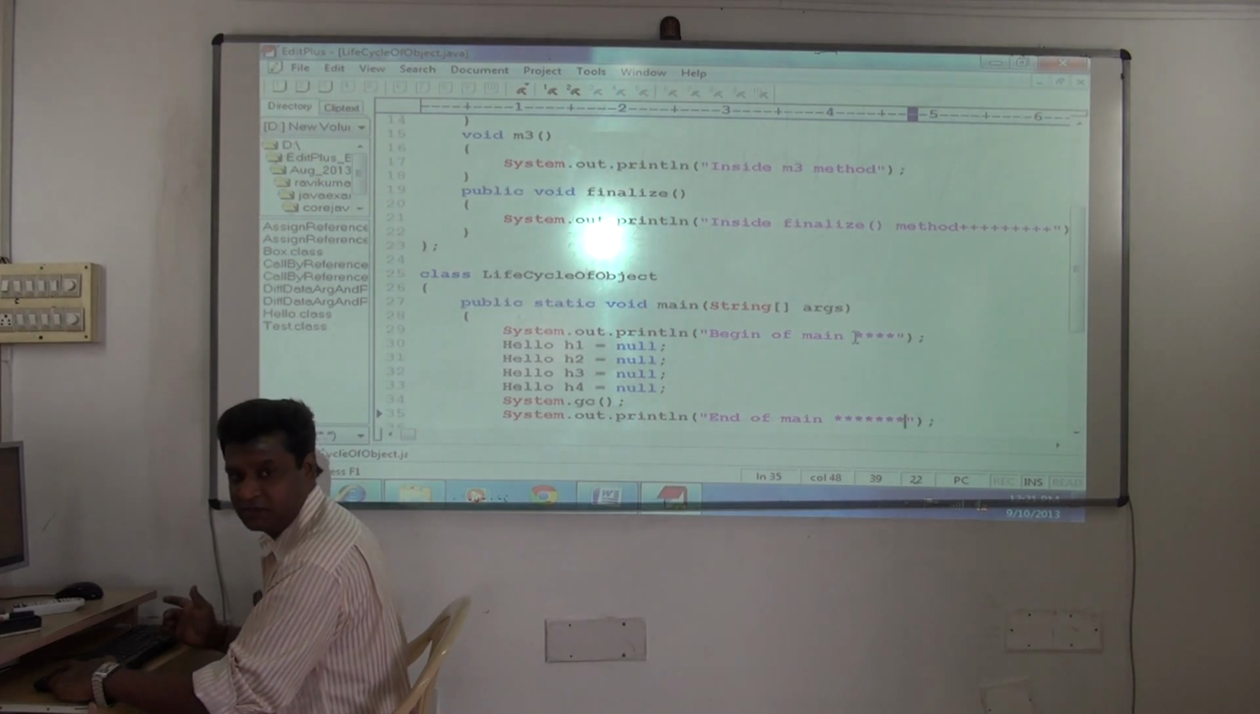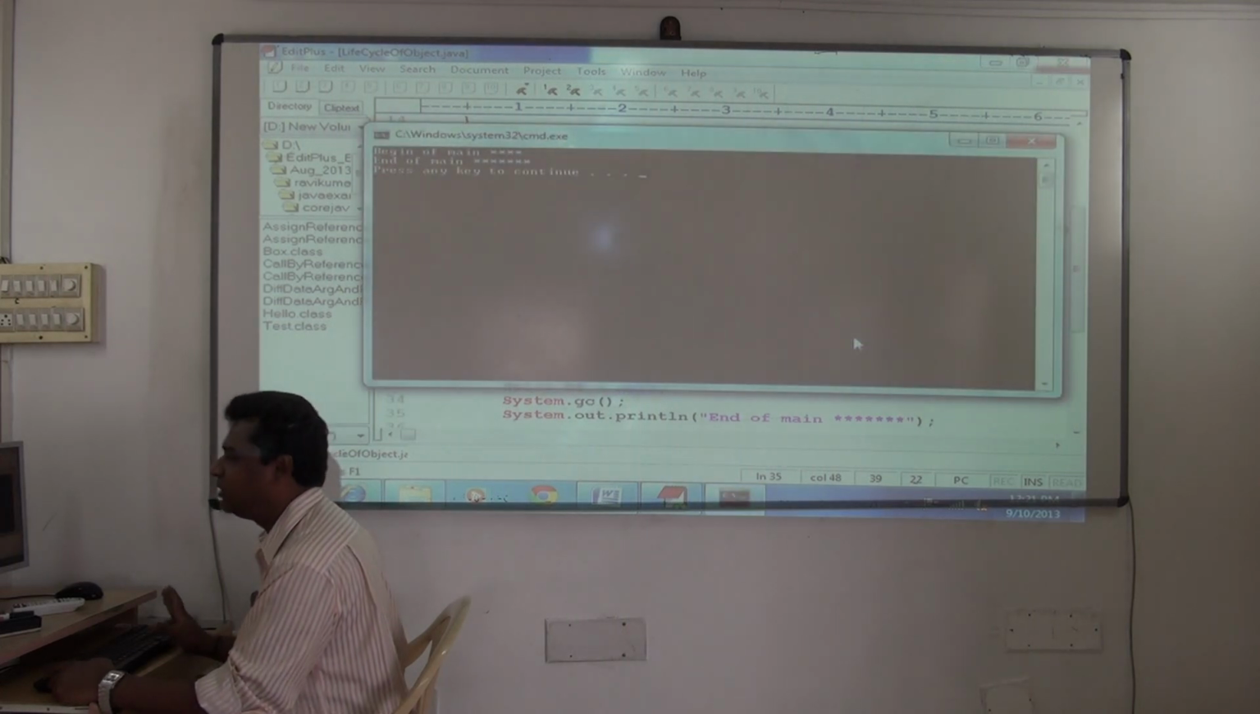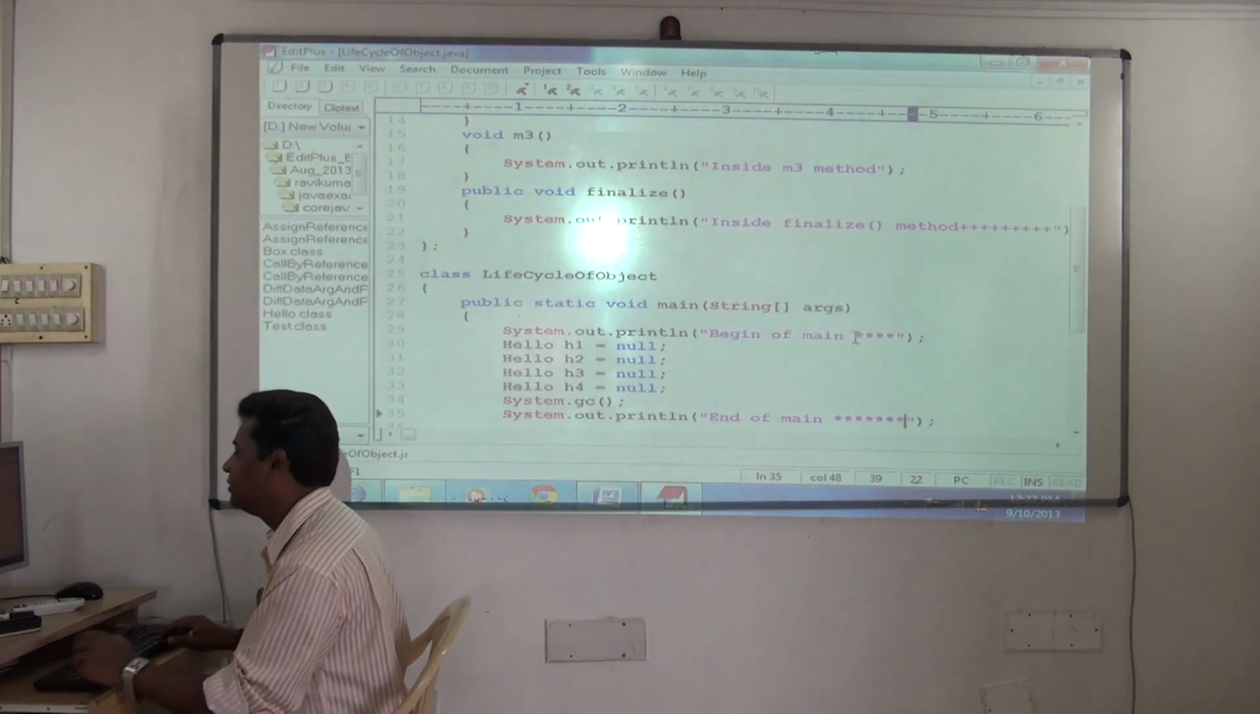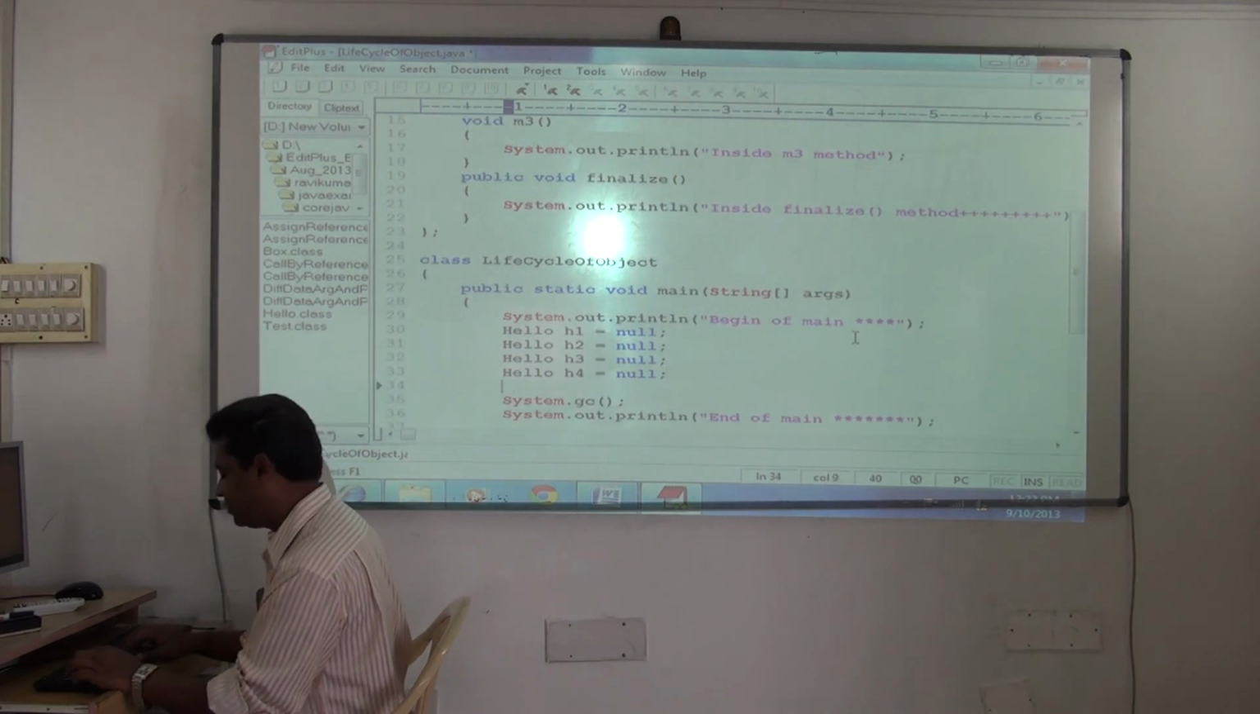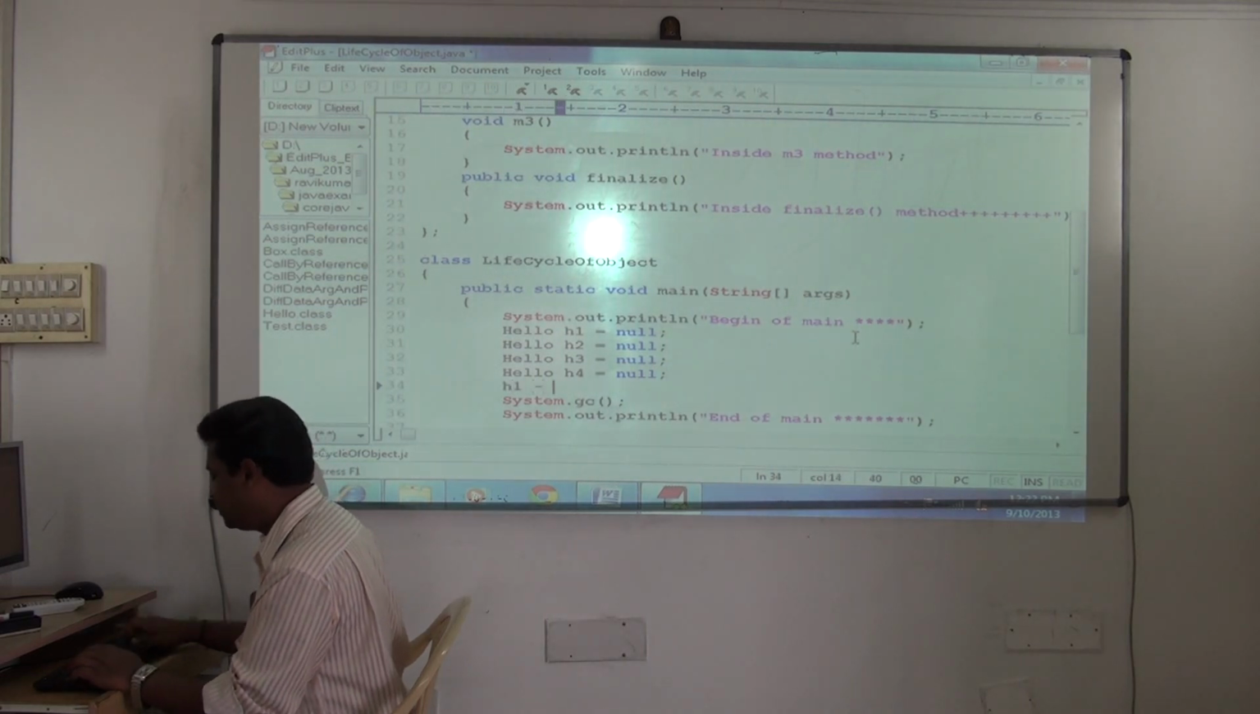I have not created even one object. So no constructor, no finalize. Just I have declared the variables. See the output? Begin main, end main. Nothing happened. So now we can start creating the objects. H1 is equal to... do not type the program in one shot and see the output. Step by step you have to go like this.